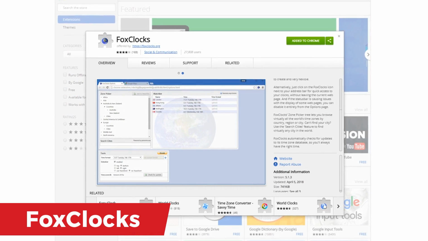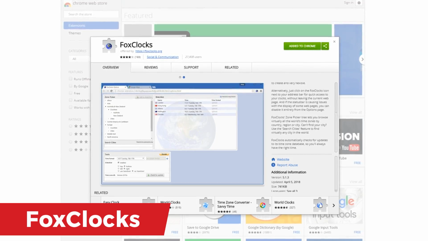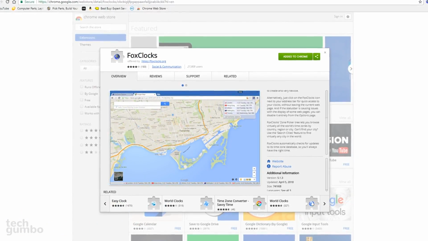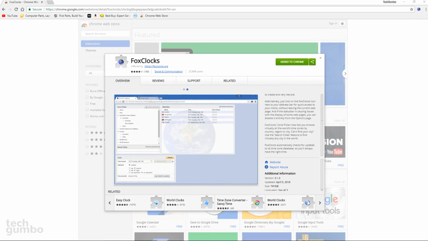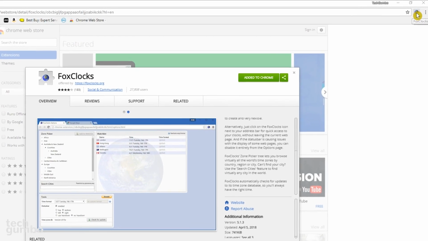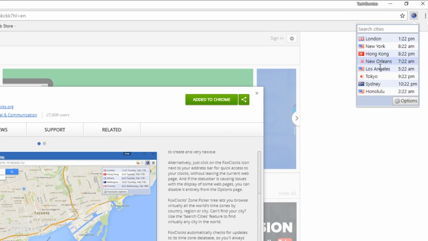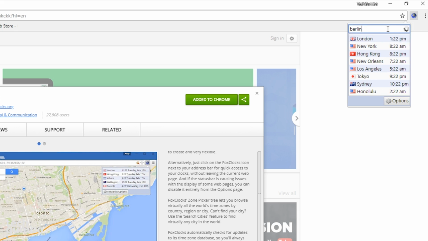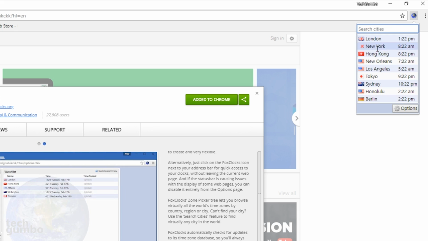If you have friends or business associates around the world, FoxClocks is useful for showing you the current times in different cities without having to do a search in your favorite search engine. To get the times, just click the FoxClocks icon and you'll see your times listed. To add a new city, just type the name of the city and select it, and it will show up on this list.